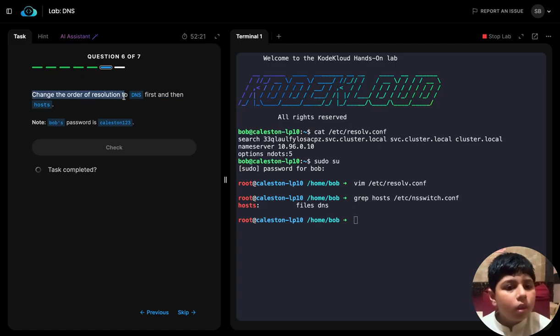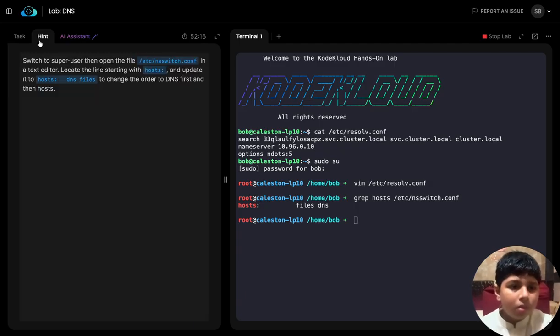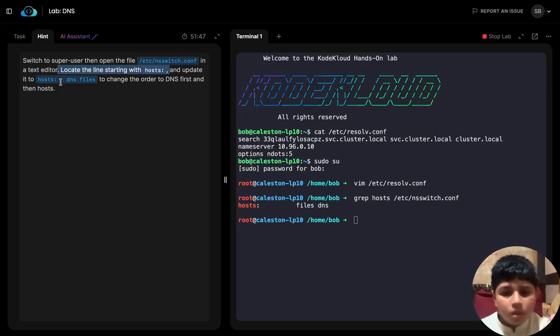Change the order of resolution to DNS first, then hosts. Switch to super user mode and then open the file /etc/nsswitch.conf in a text editor. We will load the vim editor. Locate the line starting with hosts and update to hosts dns files and change order to DNS first and then hosts.